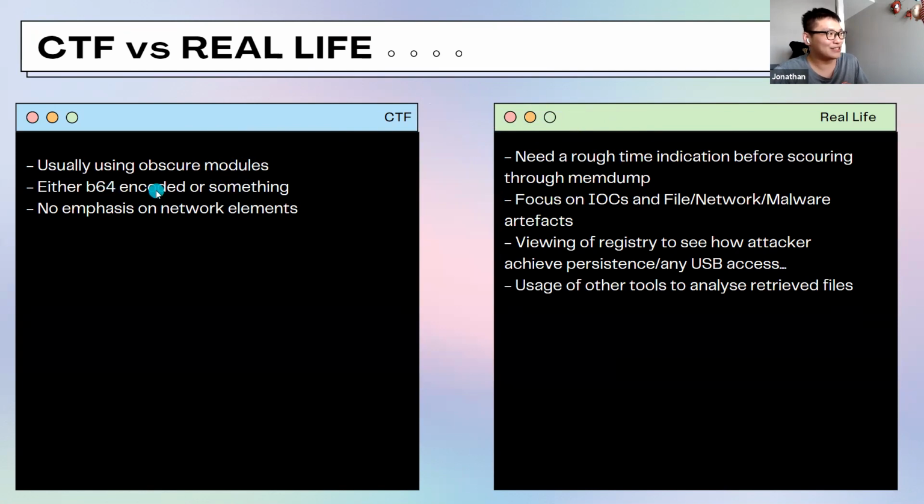And it's usually either base64 encoded, or I think there was one challenge where you had to take out the password, then do some ROT cipher, then XOR it with some other string that you found from some other module. So there's a lot of this kind of thing, and there's no real emphasis on network, which I think is very important if you're talking about the cyber kill chain in particular.